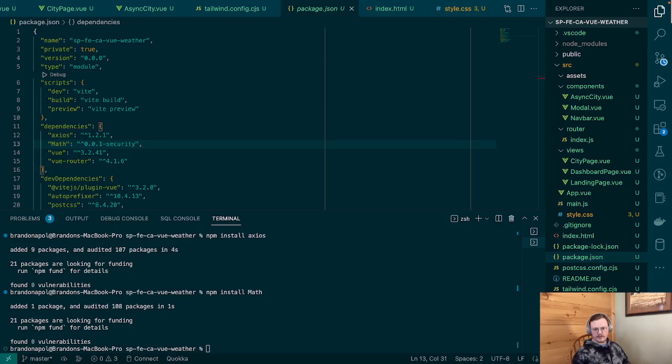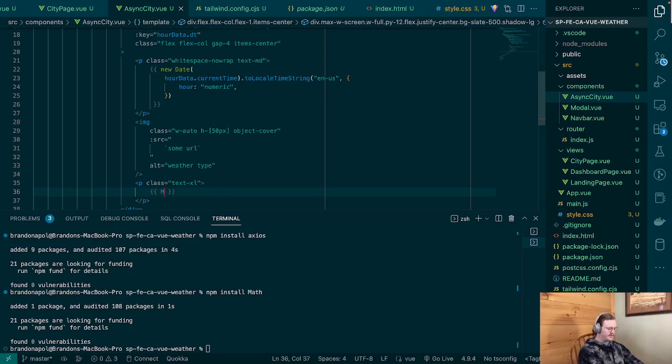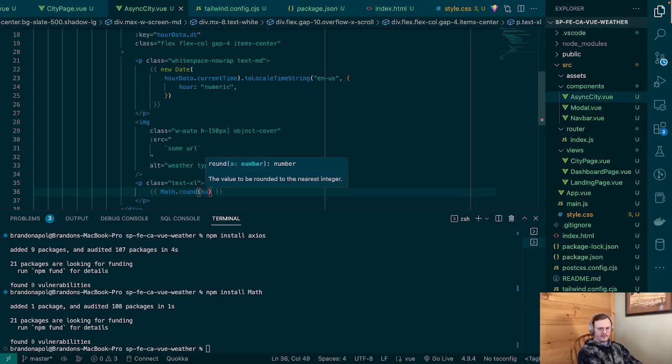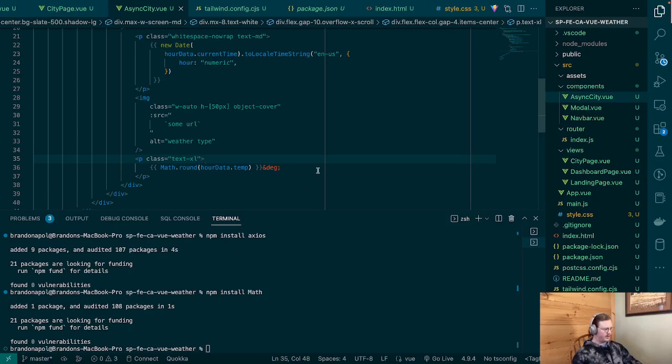I think that's the right thing. Hopefully it is. Yep, that is correct. So we can go back to our async city components. And now we can use math. And again, this is just the math object from JavaScript. We've used this before in regular JavaScript, we're going to say our data.temp. And then after this, the JavaScript will render, and it will actually have some string here that we can use, and we're going to add the degree sign here, and so that'll be a character entity representing the degree sign that will end up showing up there.